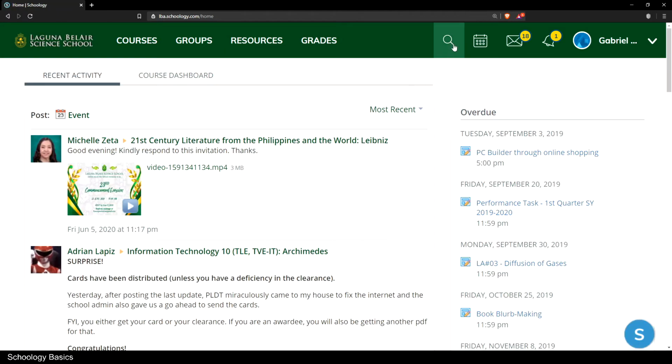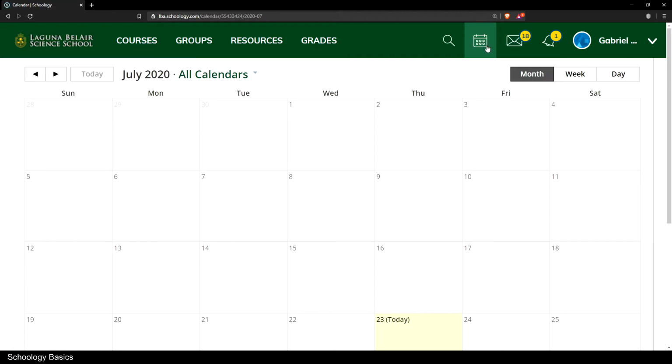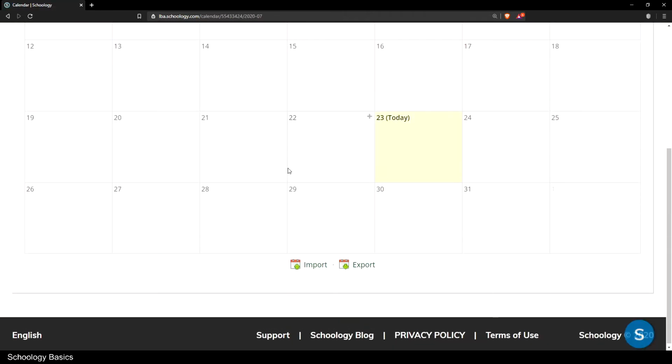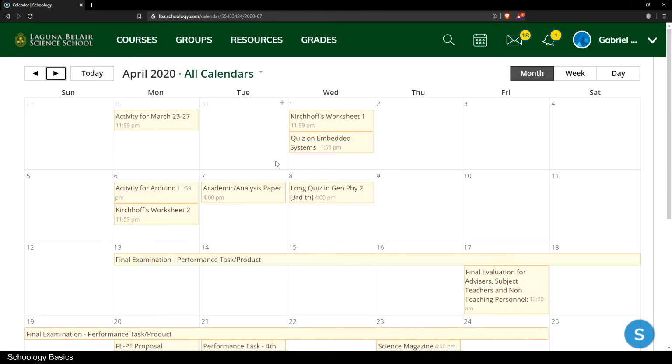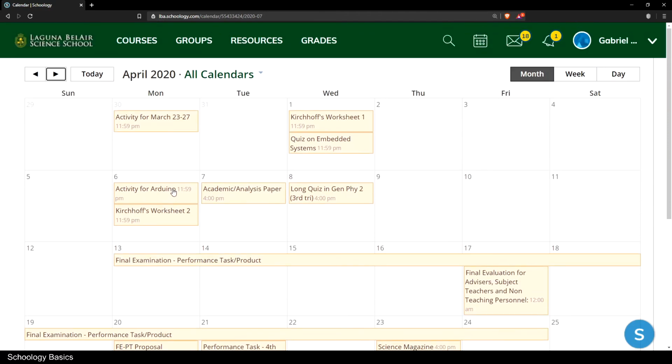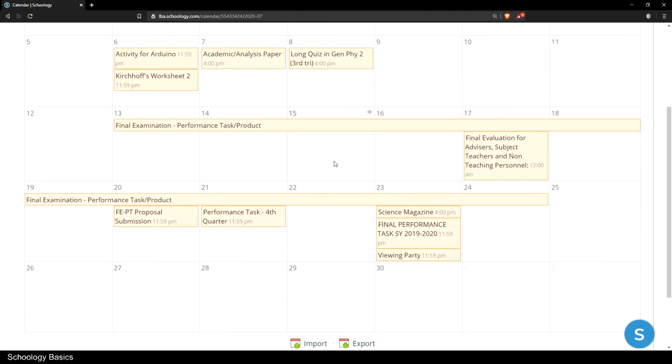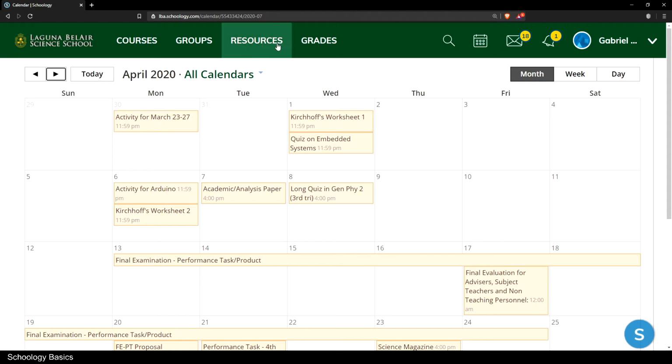Now there are other things here that you can see. You have a search bar which allows you to search your teachers and the subjects in case you are lost. You have a calendar here which gives you the different deadlines. You can see it's already July, so if you go back to April, you will see all the activities that have been given by the teacher. From here you can already see the workload of your child.